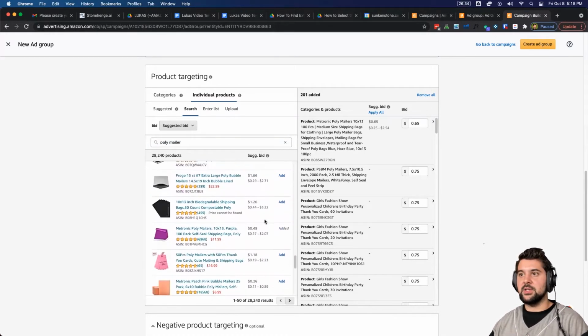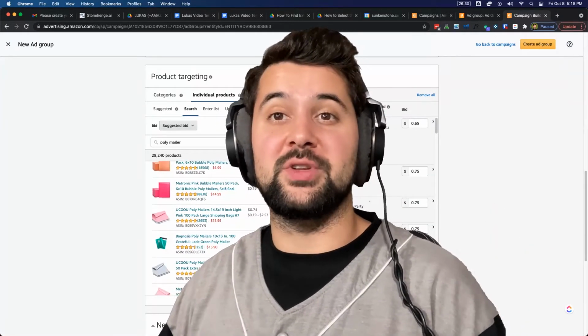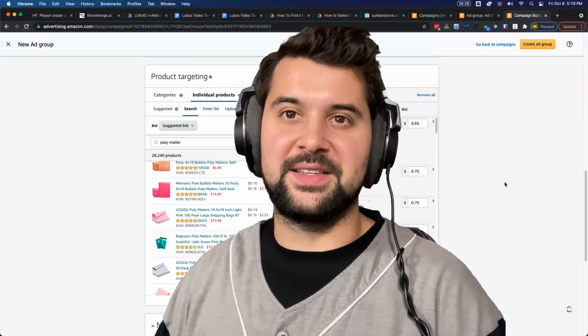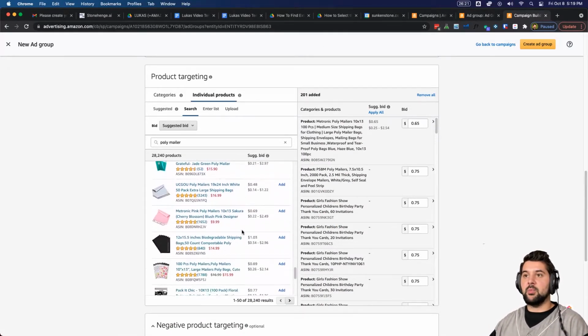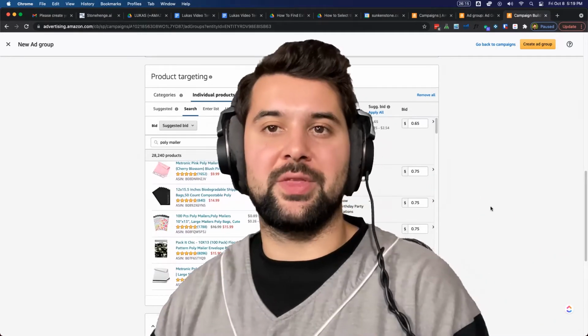Suggested bid seems reasonable, but now here we have all these additional targets that you wouldn't have necessarily gotten if you didn't use that suggested feature. Or if you only use that suggested feature, pardon me. So you can just keep repeating this, and it'll only show products that have Polymailer in the title. So it's not normally with the Amazon search.